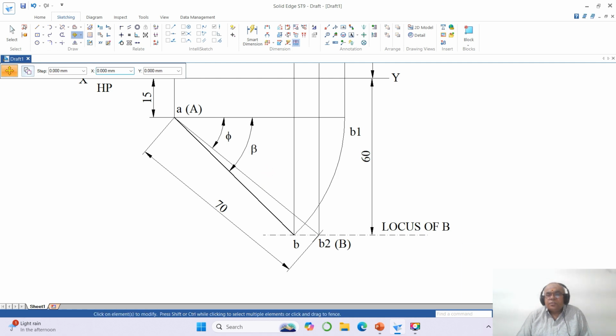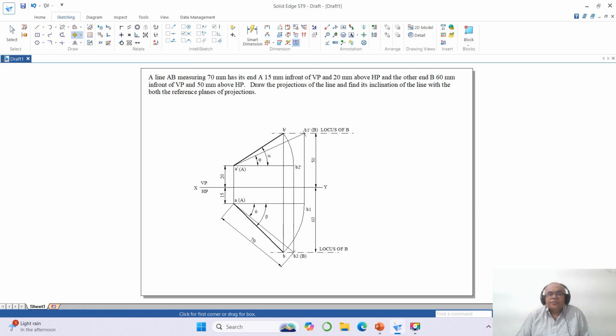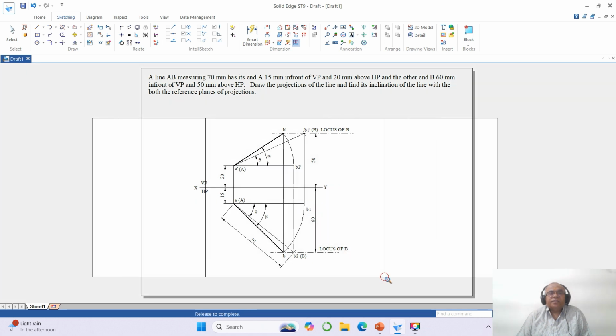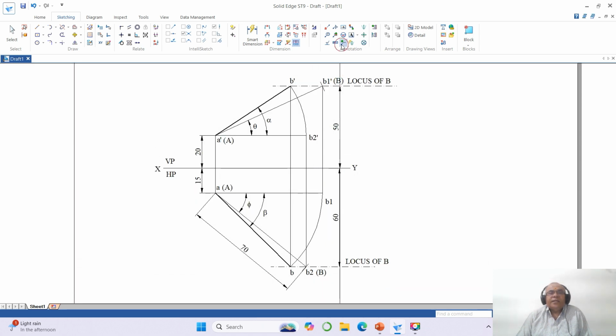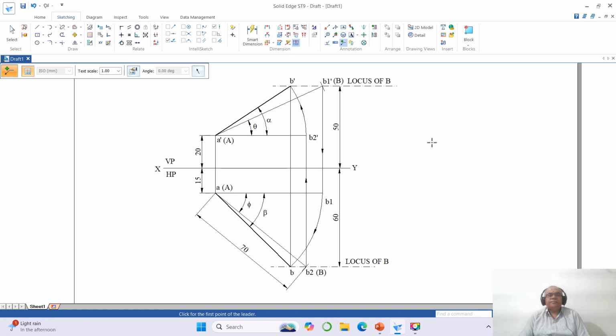Now we want to show the directions of projections. To show the directions of projections, I go for the leader, enable point on element and remove intersection. You take between this and then here. Similarly on this side, upward direction, and from here is also upward. Now we have the directions of projections.